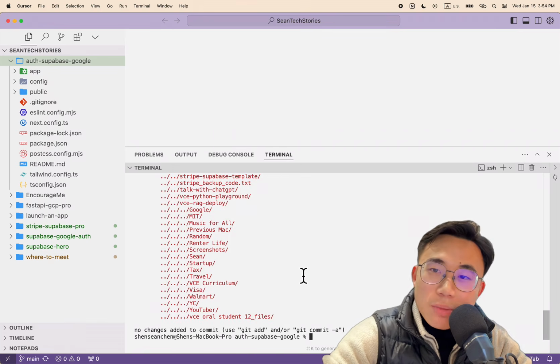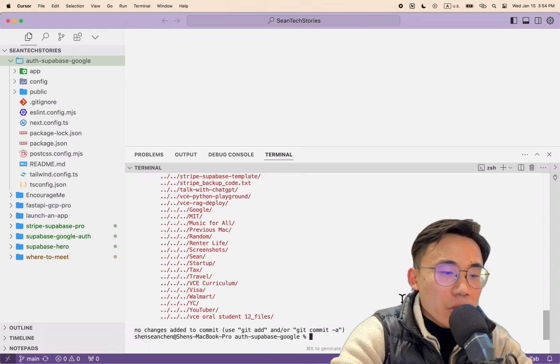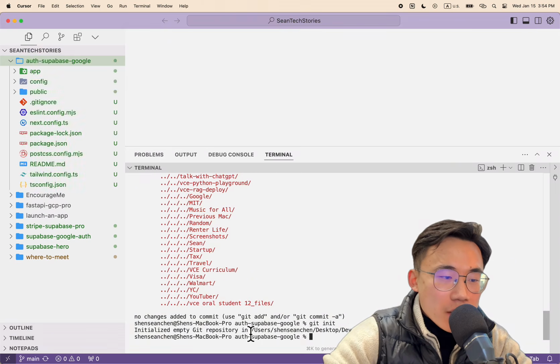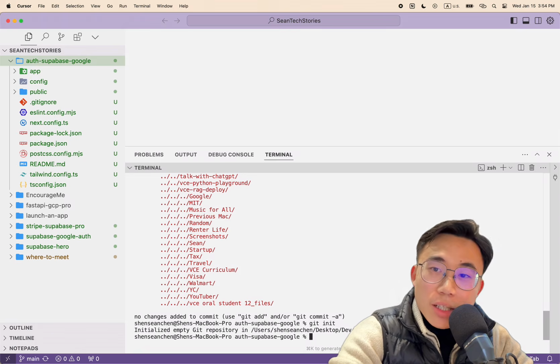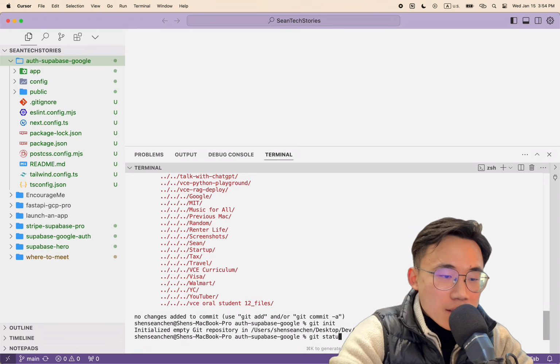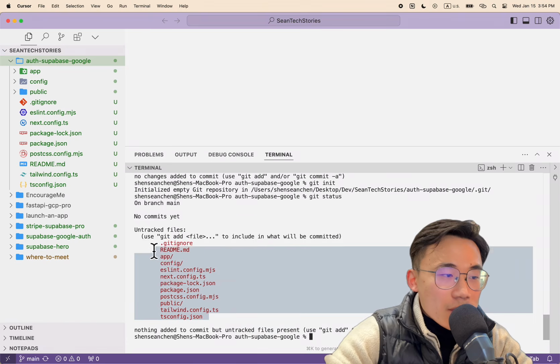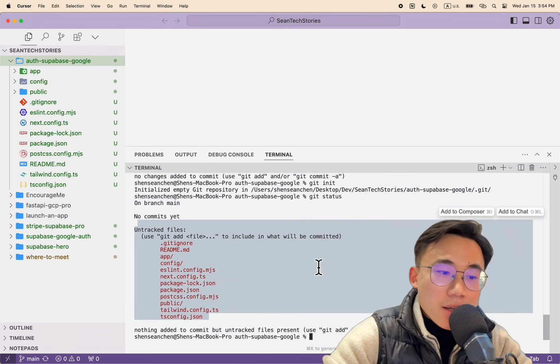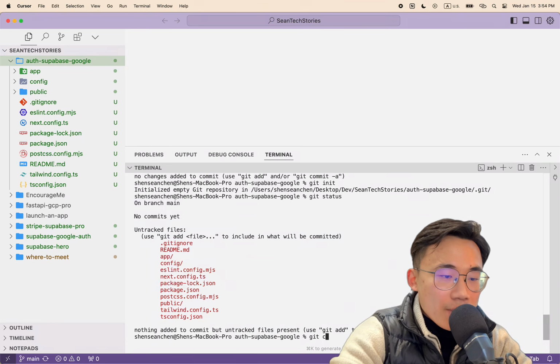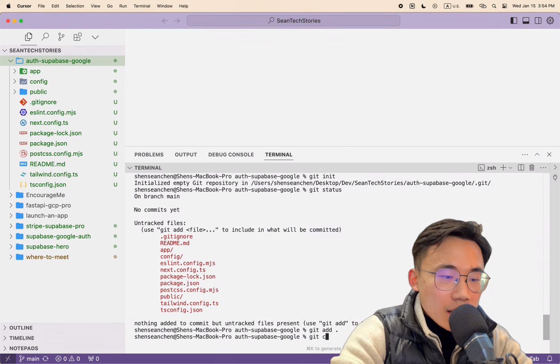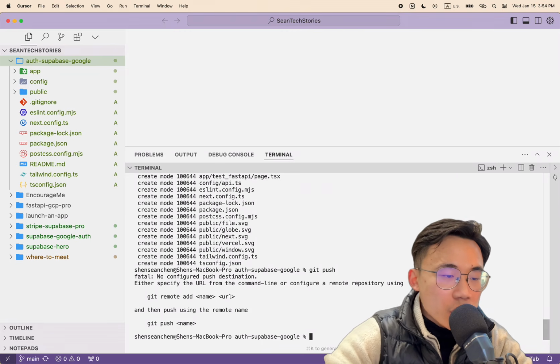If you do git status, you see all this kind of stuff. That means your git has been removed, and it's just checking the entire folder. So I'm going to do git init one more time, and as you can see, it's creating this new git for it, called auth-Supabase-Google. Okay, and we're just going to commit it to GitHub. So git status, try it one more time. You can see all of these files that are already here. Let's just do git add everything, git commit -m initial setup, and git push.